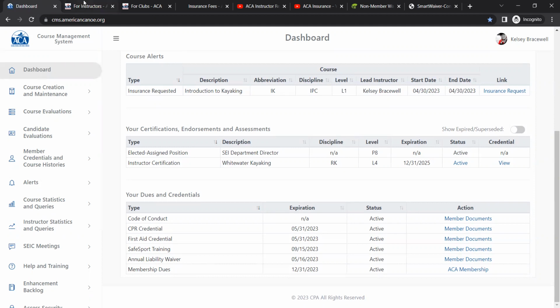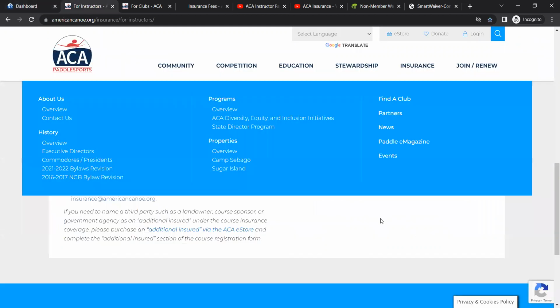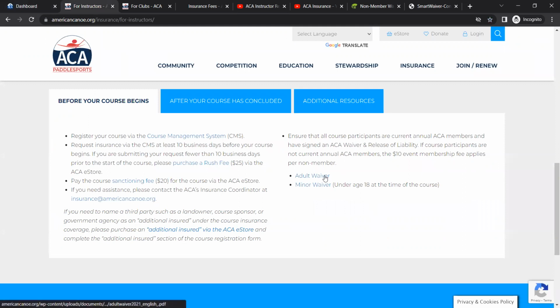Of course, you can also have those participants sign a hard copy. Here's a copy of the adult waiver or the minor waiver for those under the age of 18. And you can upload a scanned copy to your CMS report at the conclusion of your course.